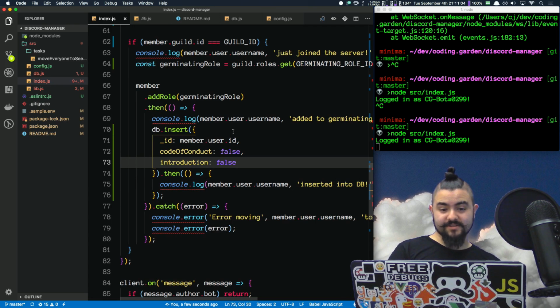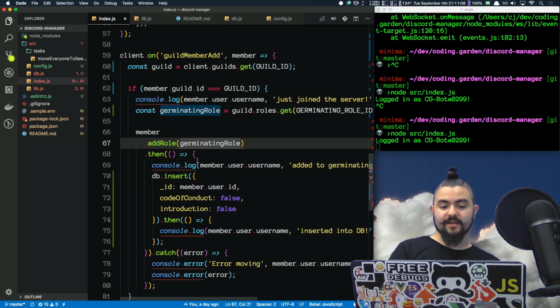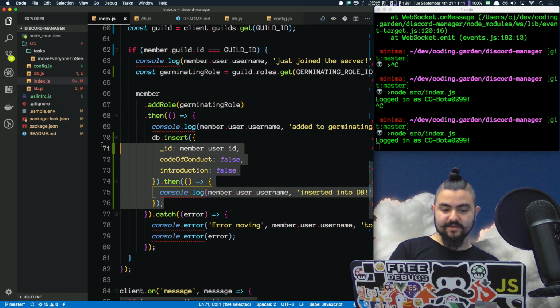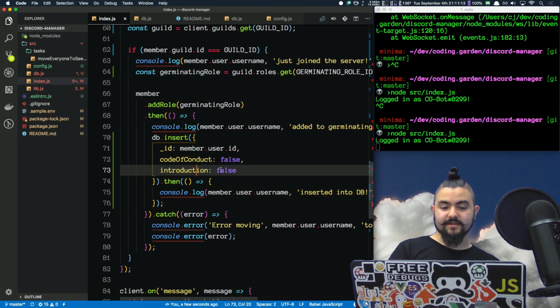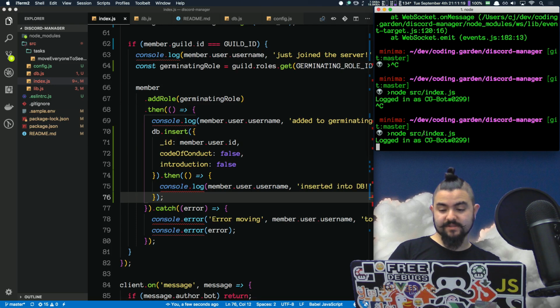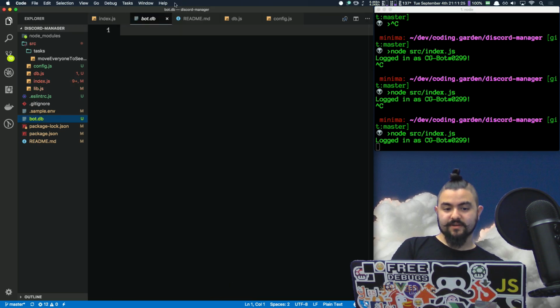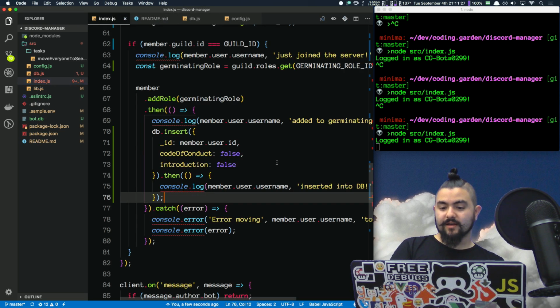Cool. So this should do it. When a new member joins, we're going to add the germinating role, and then after that role has been added, we'll insert them into the database and set code of conduct to false and introduction to false. So that should be it. Let's kill this thing, start it back up. You'll notice after it started up, it actually created this bot.db file. Right now it's totally empty.